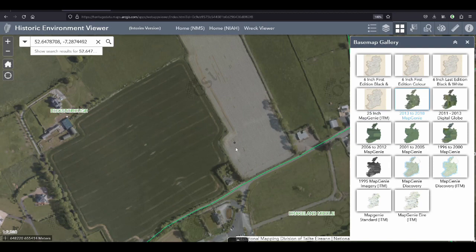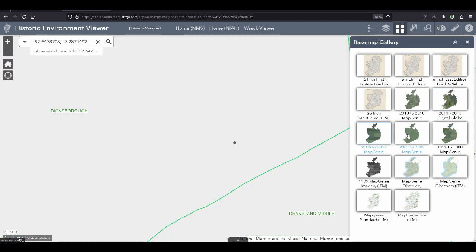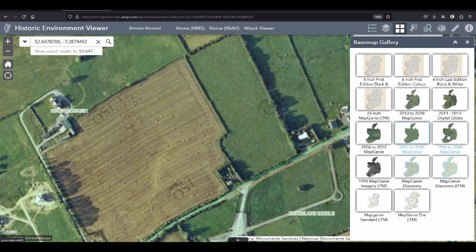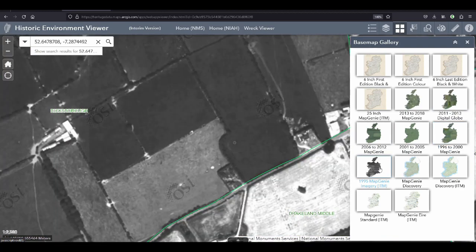It's not visible in Map Genie. It is not really visible on Digital Globe. It's not visible on any of those. I can tell you that already because I've already checked. But it's not.